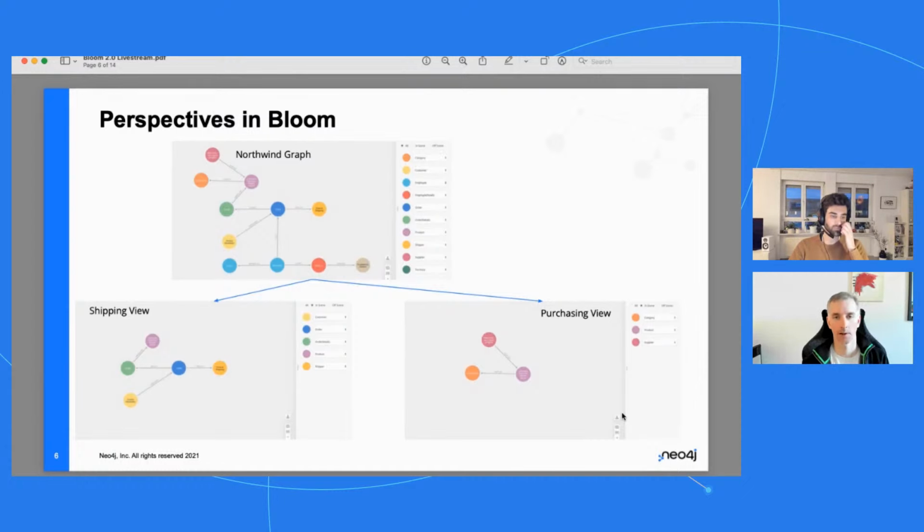So perspectives are a concept we have in Bloom that let you divide the graph in the underlying database into what we call business views. In the image here, we've got the typical Northwind database that's been around for quite a while and used in relational databases, and we use it for graph databases as well to demonstrate the data model and how it could look.